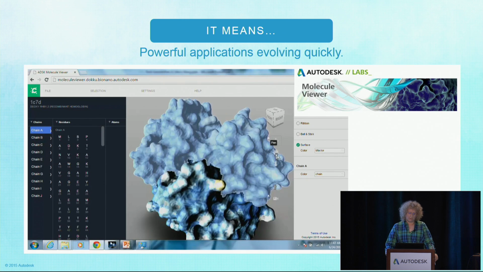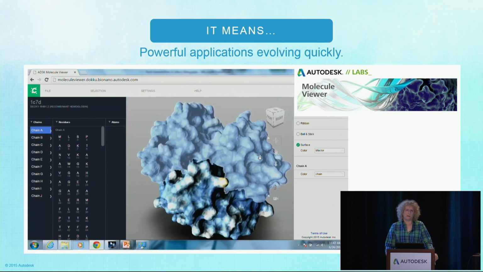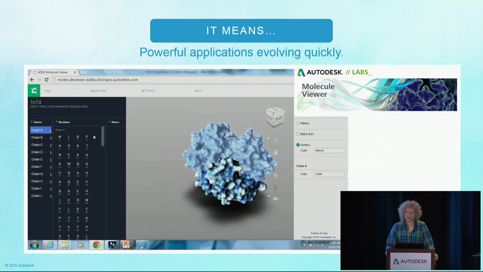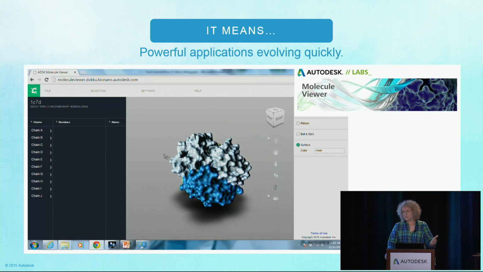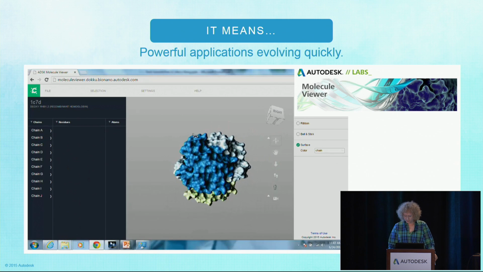But it's an example of a way that Autodesk is not only leveraging the cloud, but also building components that can be used in a variety of ways. So you'll see these kinds of things in new applications.